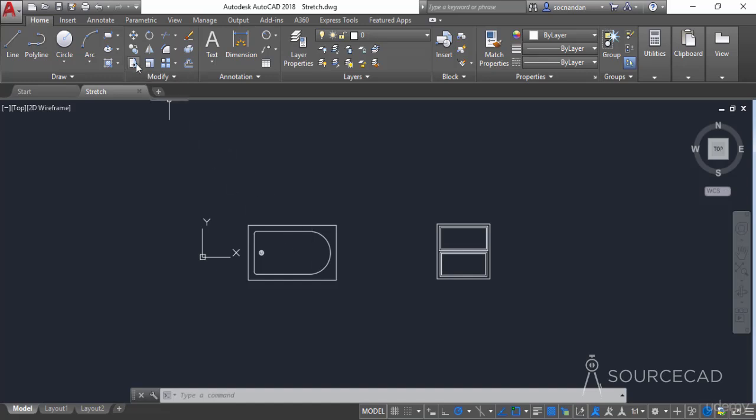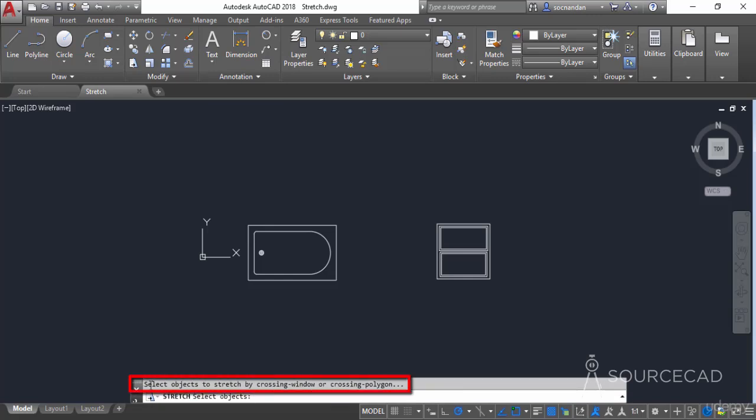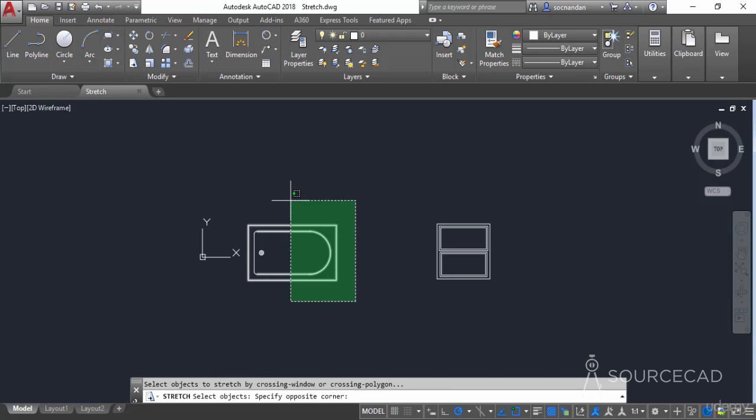So select the stretch tool from the modify panel and now select the objects. But in this case, you need to select objects in a very specific way. And if you expand this command line, you'll notice that it's also prompting you to select it with only crossing window or crossing polygon. So now in order to make a crossing window, I'll click on the right side and I'll move my cursor towards left, just like this. And here we have this crossing window with dashed boundaries.